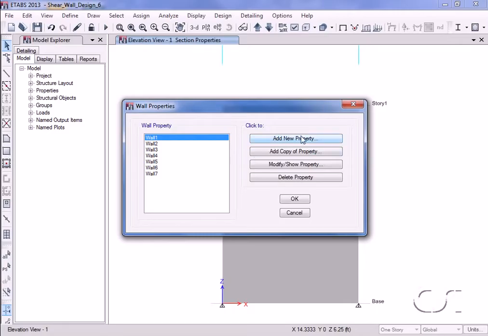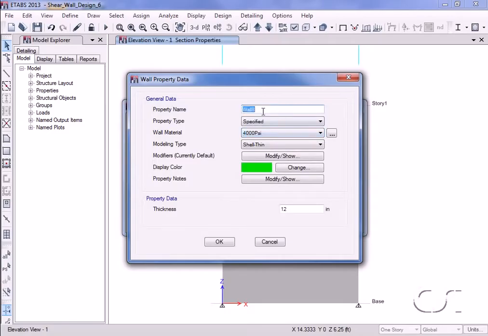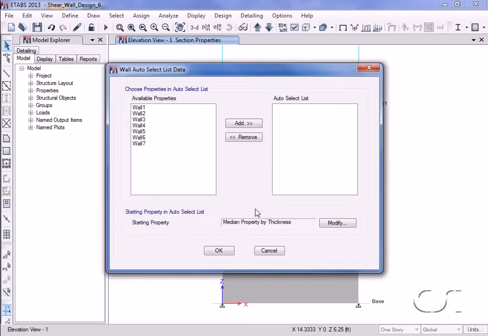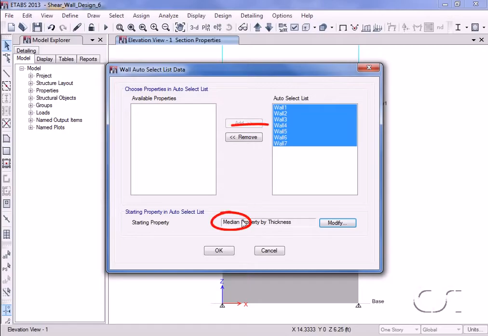Clicking the Add New Property button, we will name this property Auto Select and choose a property type of Auto Select List. When this property type is selected, the Modify Show Auto Select List button becomes active. Clicking on this button, we will add our 7 wall sections to the Auto Select list. Note that our starting section is the median property, which in this case is wall 4, which is 12 inches thick.